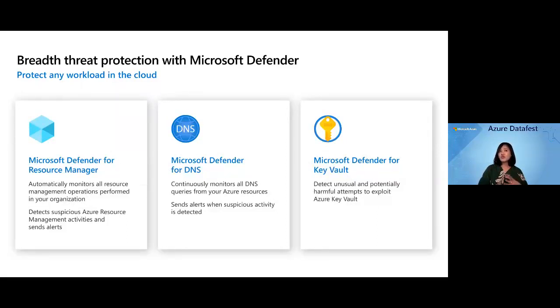It supports Key Vault as well, DNS, and Resource Manager. I'm not going to go through each, but the resource types that Microsoft Defender covers for you are servers, SQL server, storage, database, DNS, Key Vault, and Resource Manager. It's up to you. You can use one of them or all of them.